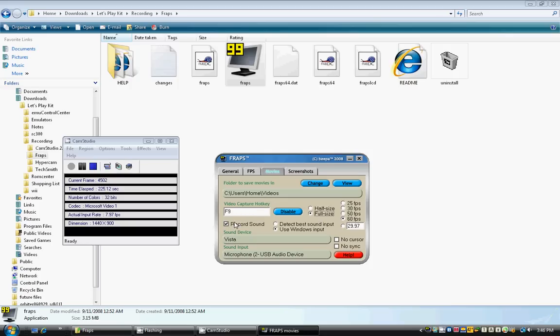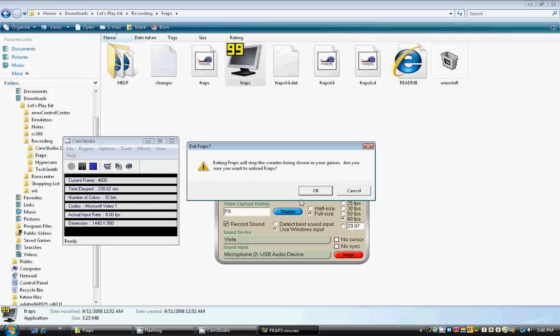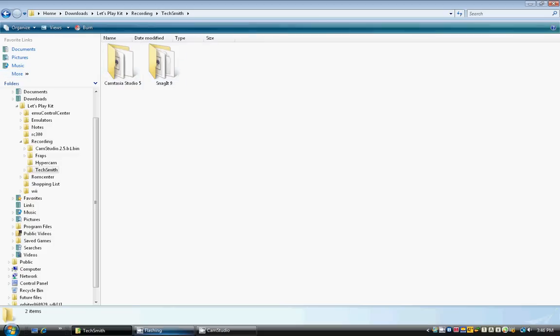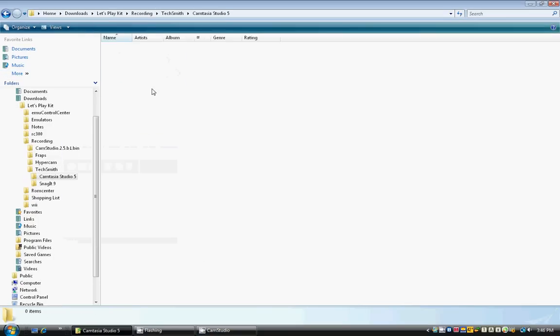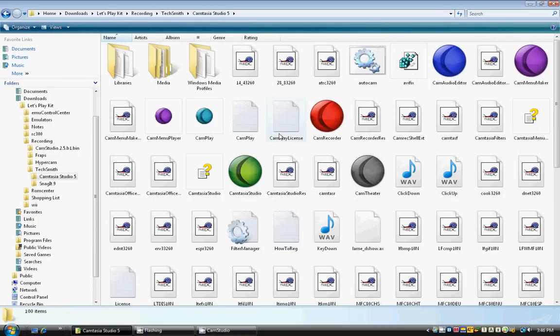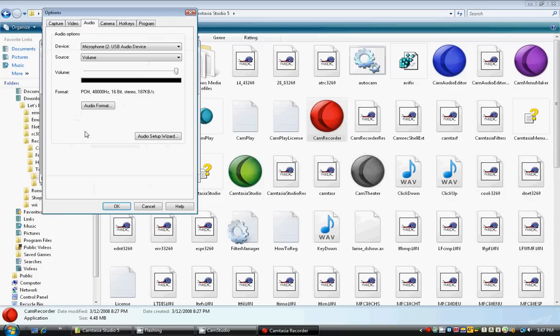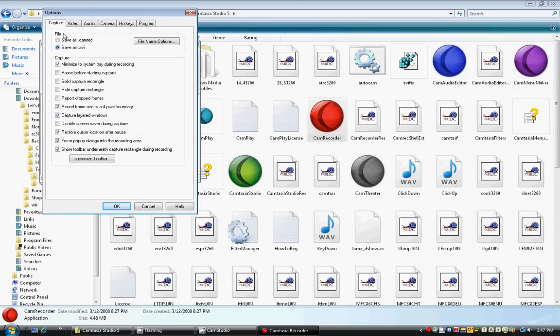Next, Camtasia Studio 5. Camtasia you have to pay for. There is a free trial, but you can just get it from torrents again. Alright, my settings for microphone: select audio options. I capture, just save as AVI. Minimize to the system tray during recording, frame to a 4-pixel boundary, capture layered windows, store current location after pause, force pop-ups into recording area. I really think we should disable that.